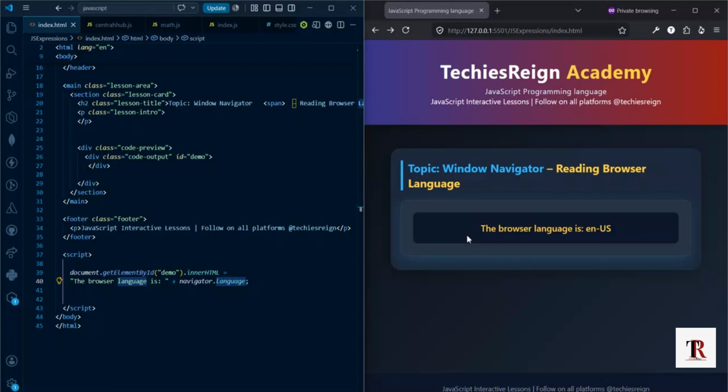Here are a few key takeaways from this lesson. The Navigator language property typically returns a short, standardized language tag string, often combining the language and region. So this is combining language and region together. EN is the English and US is the location.